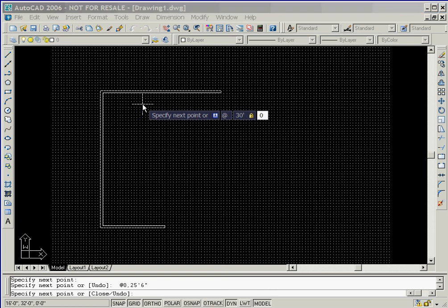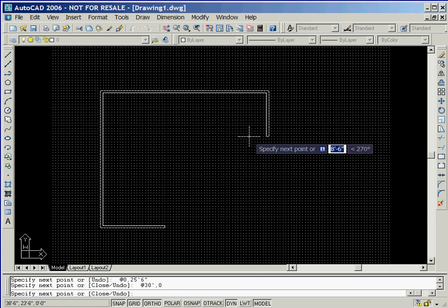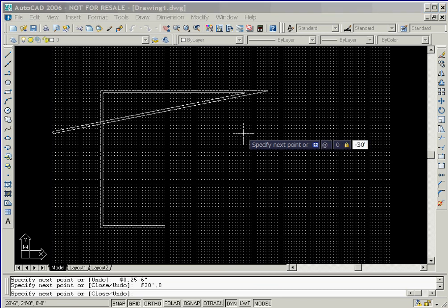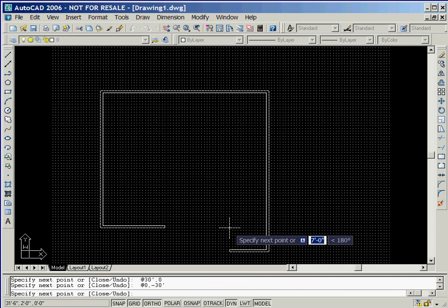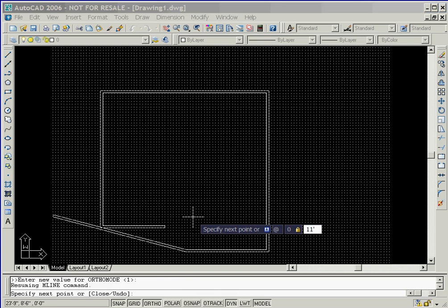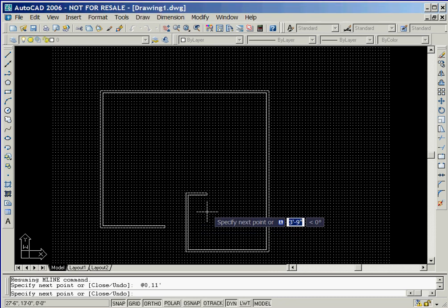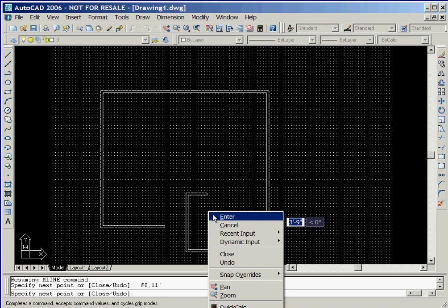For the top horizontal line, we'll key in at 30 feet, 0, and then press the Enter key. For the vertical line on the right side, we'll key in at 0, negative 30 feet, followed by the Enter key. In order to define the next horizontal line, we'll key in at negative 14 feet, 9 inches, 0, and then press the Enter key. For the last line, we'll key in at 0, 11 feet, followed by pressing the Enter key. We'll now right-click the mouse and select the Enter option.